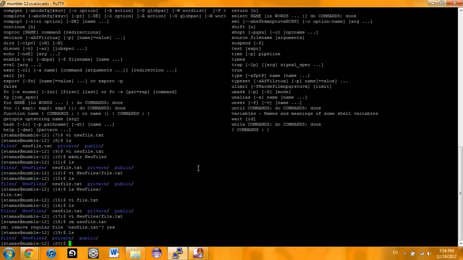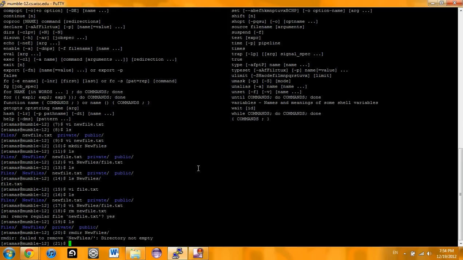If I want to delete a directory, I'll do rmdir, remove directory, and then the name of the directory. The problem with this, though, is there's already a file in there, so it will not let me remove that. If I did want to remove that directory, I'd first have to go in there and delete that file, and then I would be able to delete that directory.